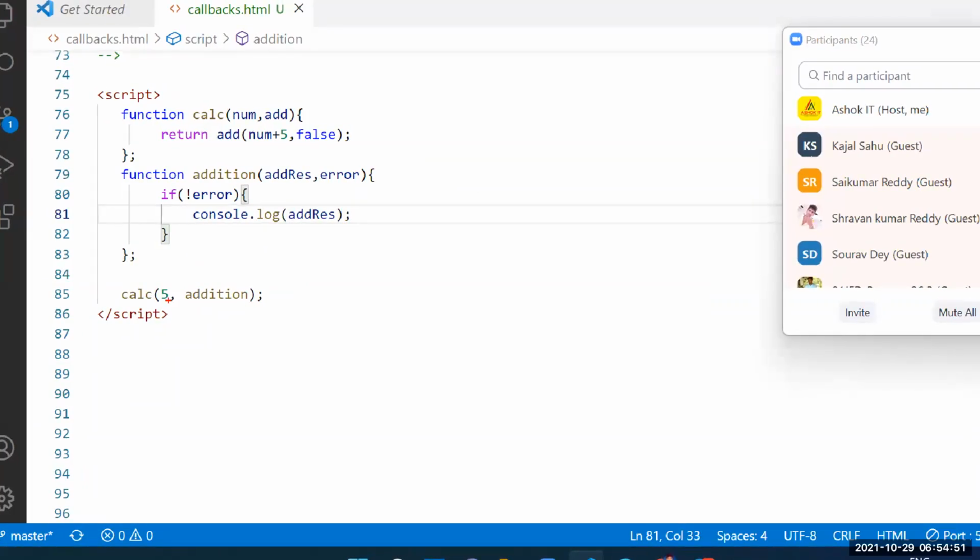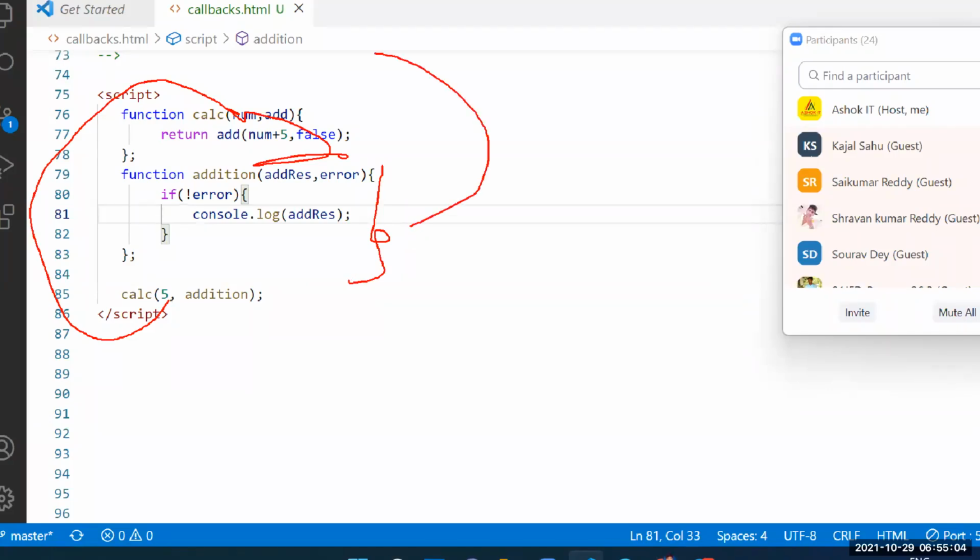Guys, this 5 is stored into Num. This function is stored into Add result. This function is stored into Add. Guys, this 10 is stored into Add result. This false is stored into Error. Then add result contains what? 10. Guys, I'm linking only one function.